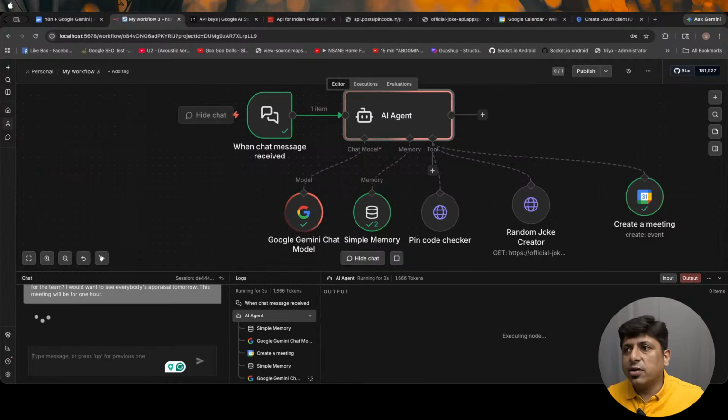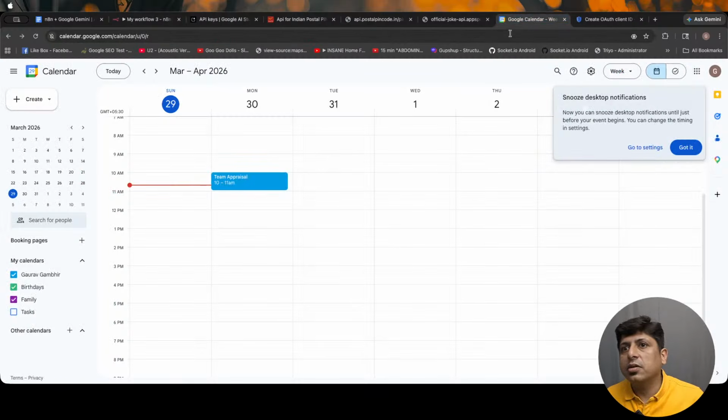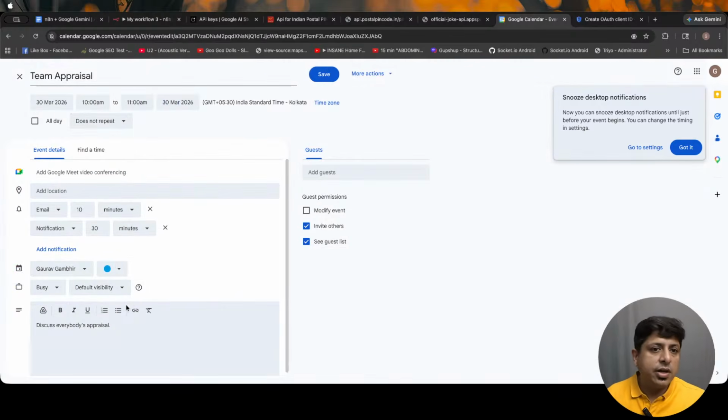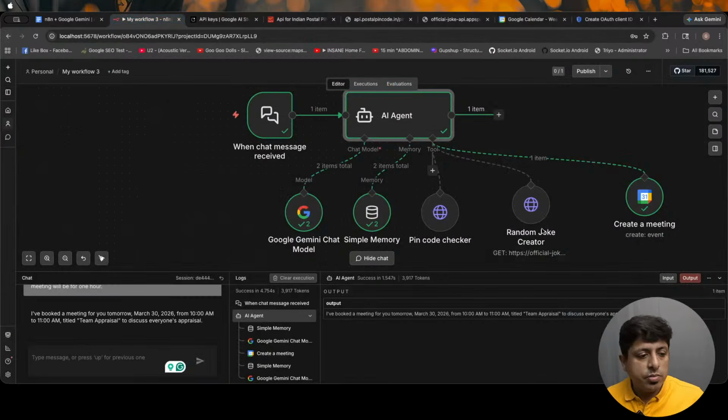Google Gemini is getting called and it calls create a meeting. Let's see if it has created a meeting for me. Look at this. The meeting is created and it has discussed everybody's appraisal. And this is how we build an agent.